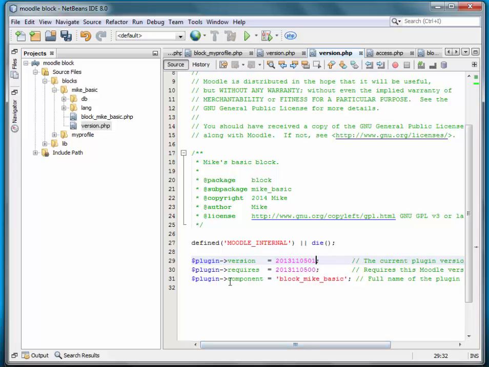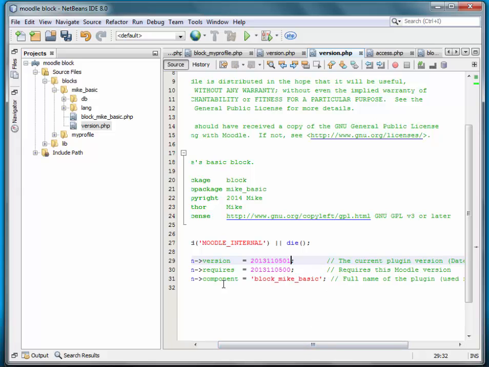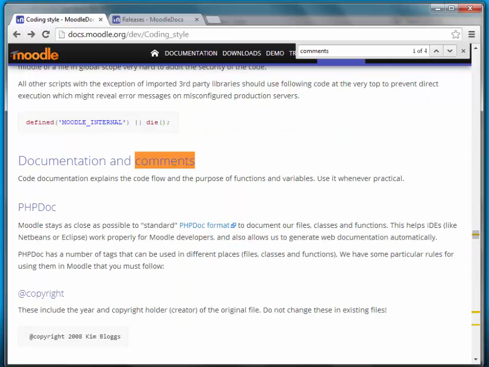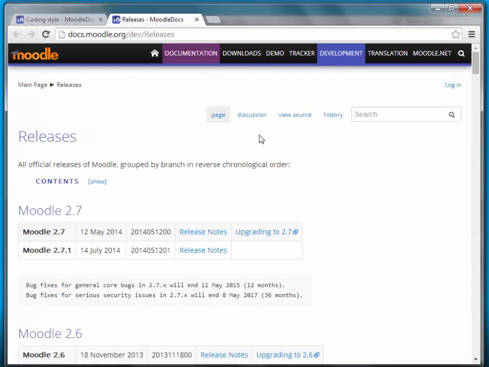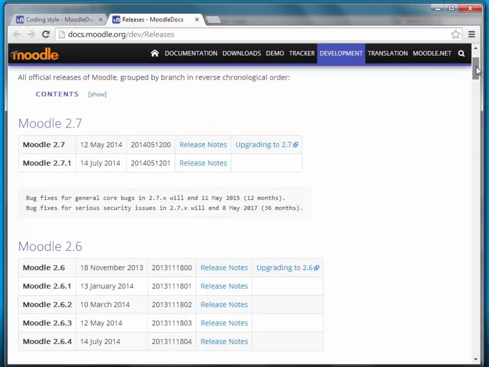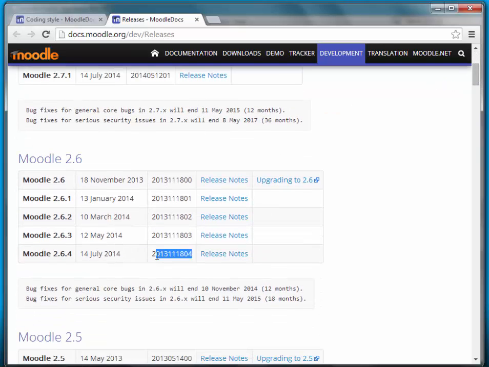The next property is requires. Pretty simple concept. When this is set, it will tell which minimum version of Moodle is required. And again, the format is the year, the month, the day, and then the hour. And the place where you find this information is docs.moodle.org/dev/releases. On this page, you'll see these release dates. For whatever reason you have to require a certain release, this is where you find that information.